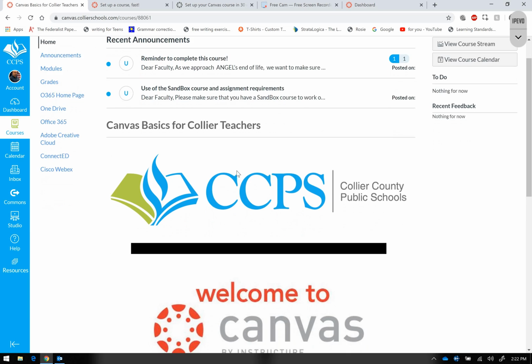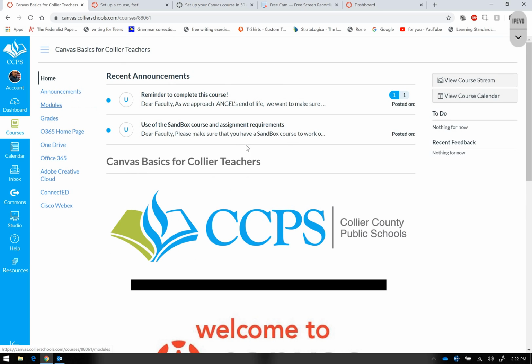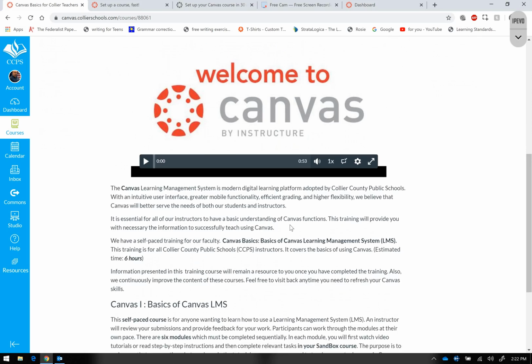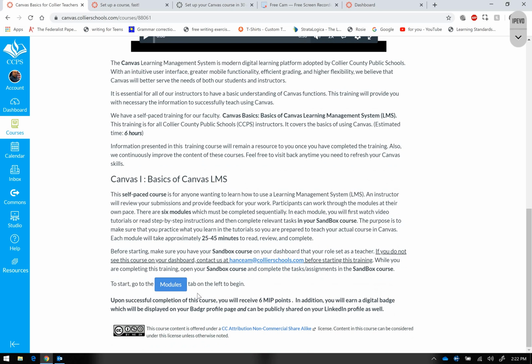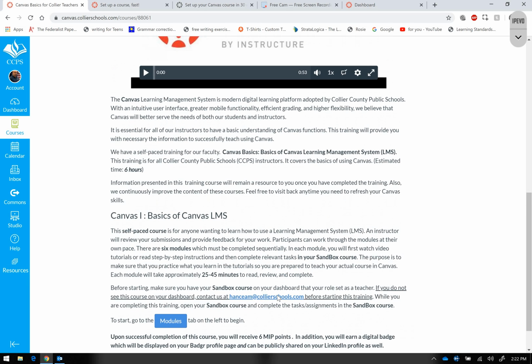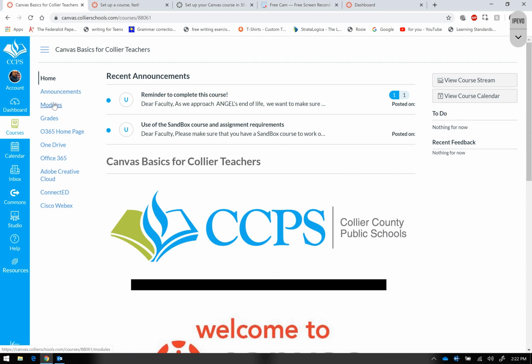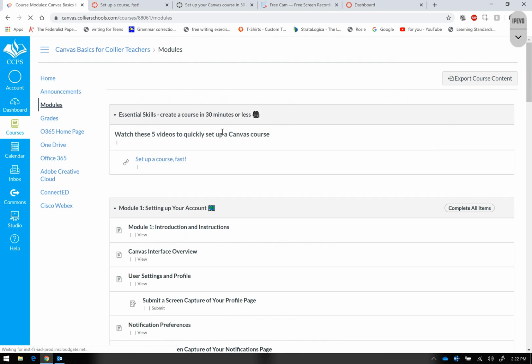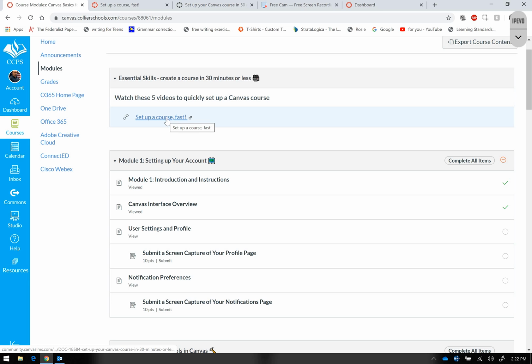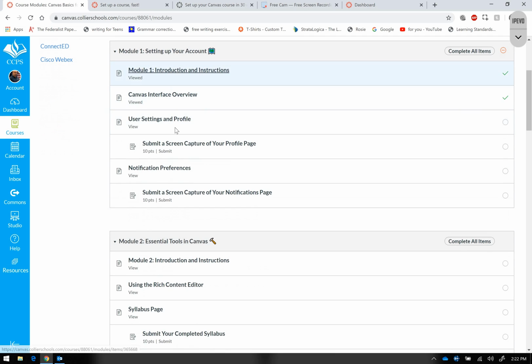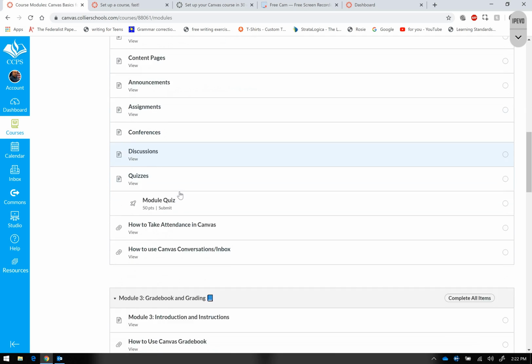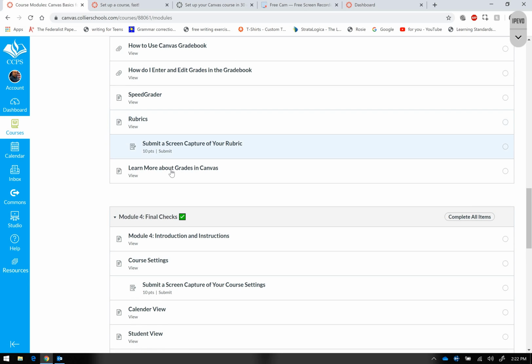Go back to the course here, and here's where you all go. You'll scroll down and it says, here's what it should be like, and hit the modules on the left. We'll actually receive credit for this, 6 points, which is fantastic. So you click the modules, and there it is. It says set up a course fast, and these are the 5 videos you watch. I believe each video goes with each module, the tools, and so on. And you would do some of these things.